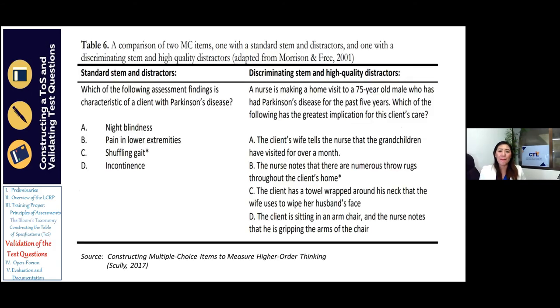This is an example of a question that is standard, and the other is discriminating. It is very important that items can discriminate. It is only in the creating of test exams that items should discriminate. It is not acceptable for everyone to be able to answer.